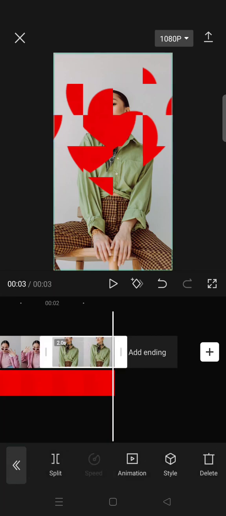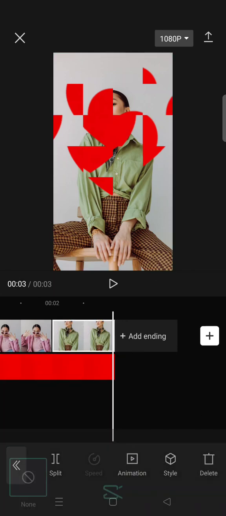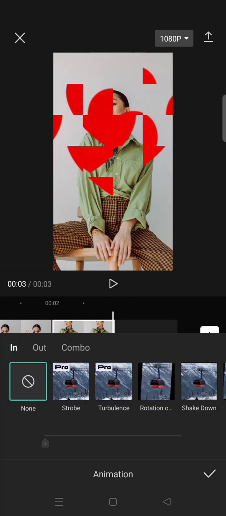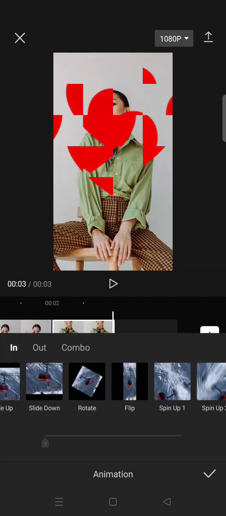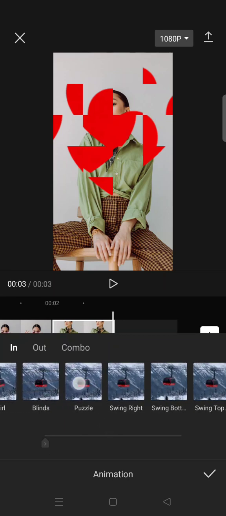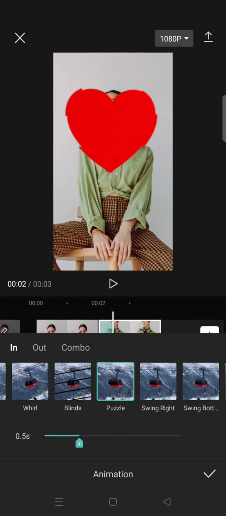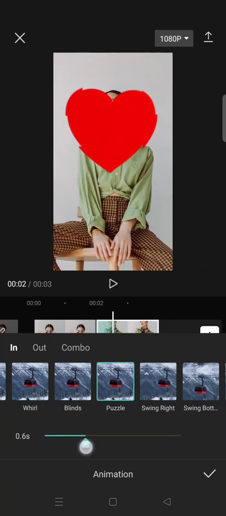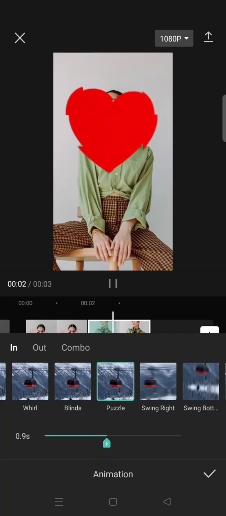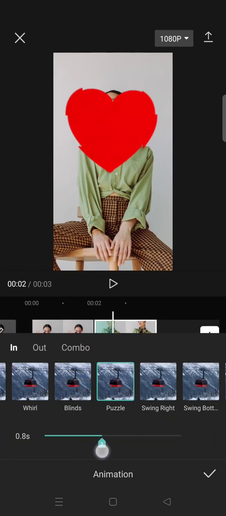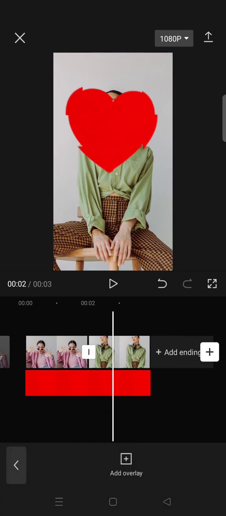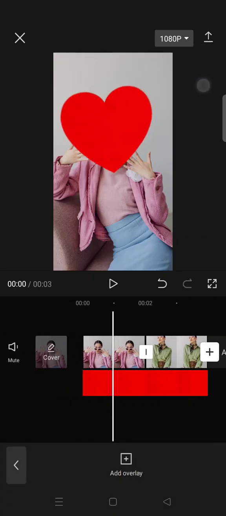click on the second photo at the top and go to animation in, and then select also the puzzle animation. Okay, this one. Click on a check icon, and then after that, export the video.